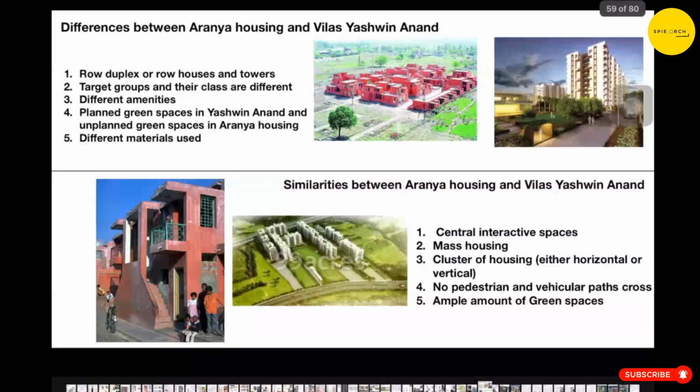Same goes with the other project, that is Vilas Yashwin, which has different amenities and apartment typology with planned green areas, whereas Aranya has unplanned green areas, which engage plantations in the pockets of the buildings. Now moving to the similarities, both projects have one purpose, that is mass housing with centrally planned interactive places where there are lush green areas with no pedestrian and vehicular path crossings.